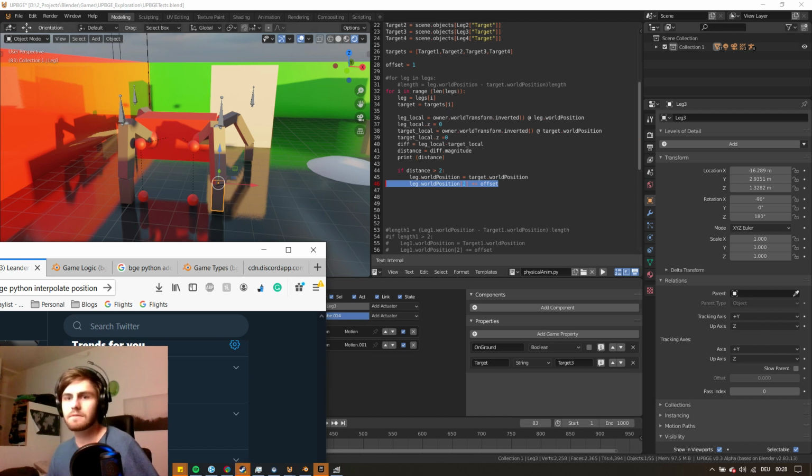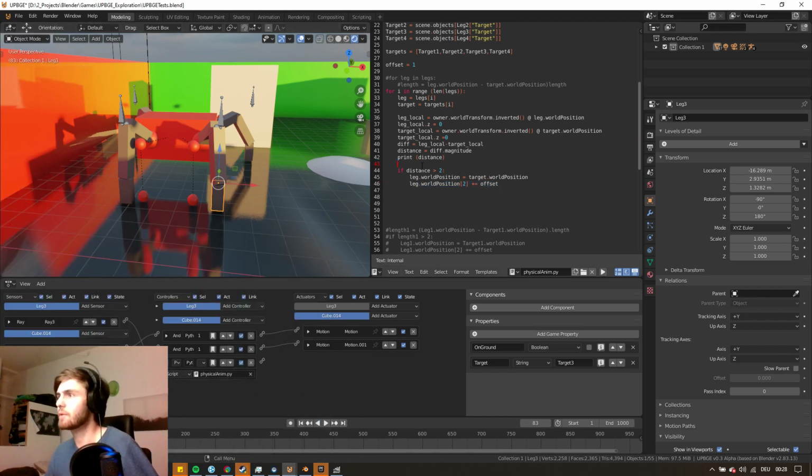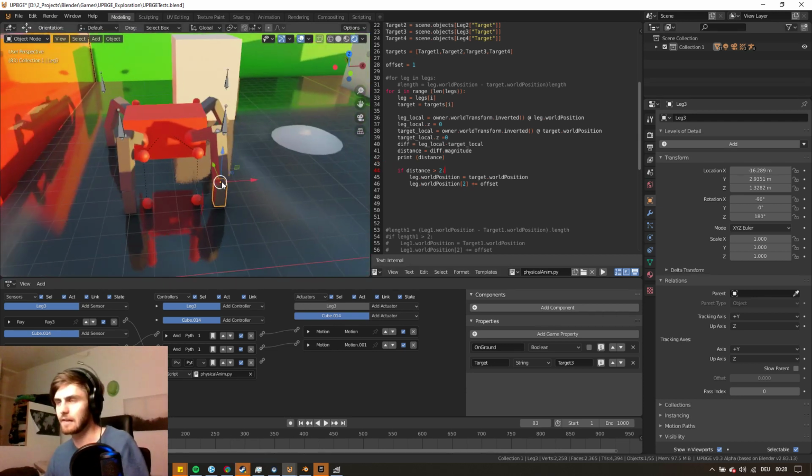So how would I add more, like make it so it doesn't instantly snap to the target, but instead lerps towards it?